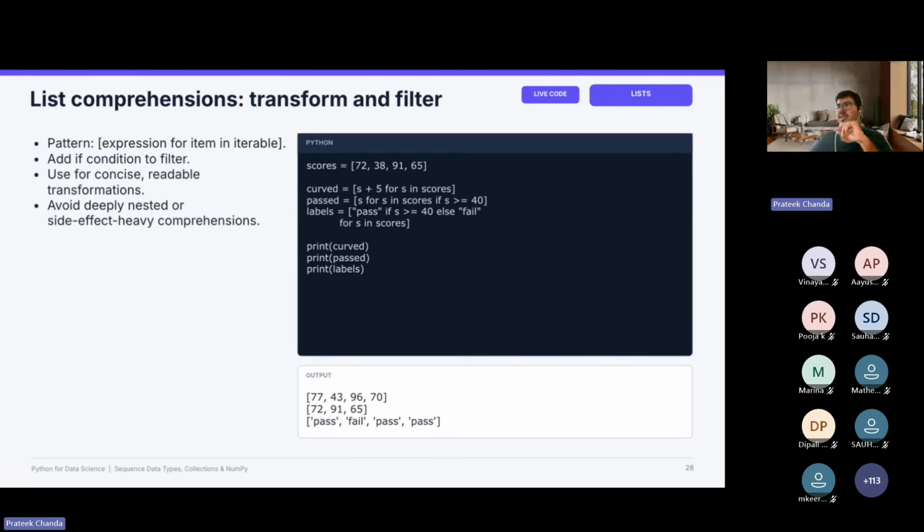The same thing, I can also do some kind of assignment in the third option, where you can do labels equal to pass if items are greater than or equal to 40, otherwise you assign it fail, and so on like this. It gives you this assignment operation.